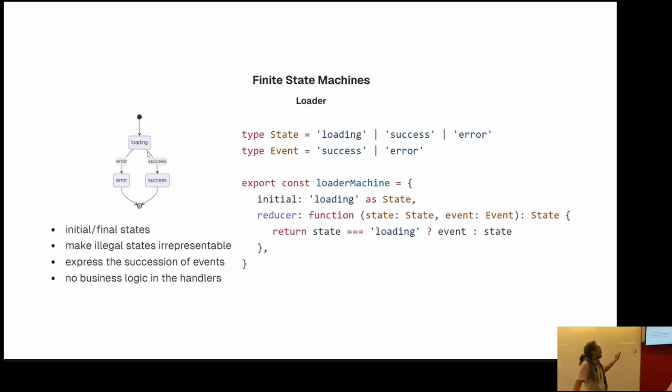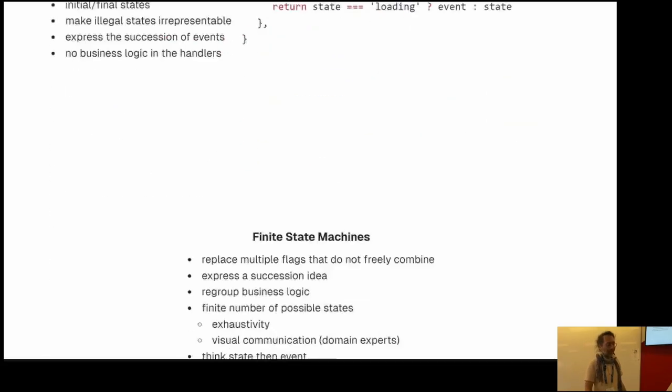So now there's no way to have error and loading at the same time. And the succession is expressed fairly clearly, and all the business logic is in one place. It's in that definition of the machine. It's no more in the handlers.